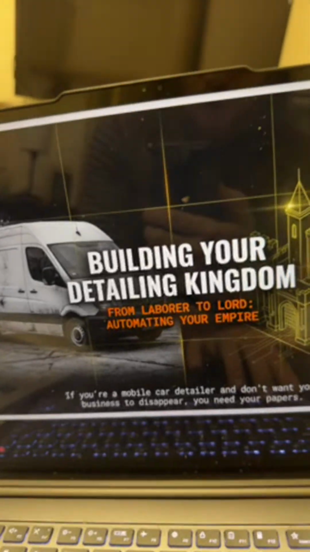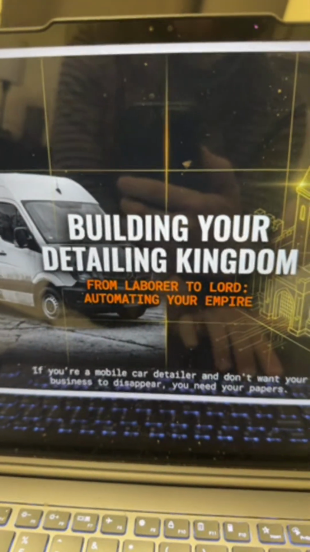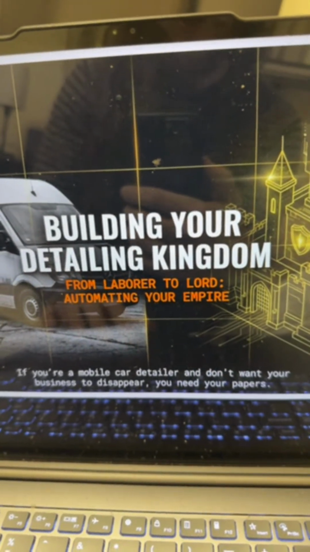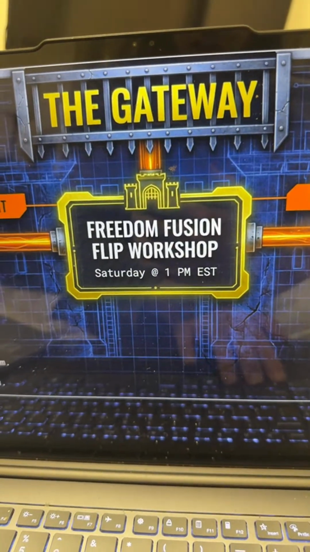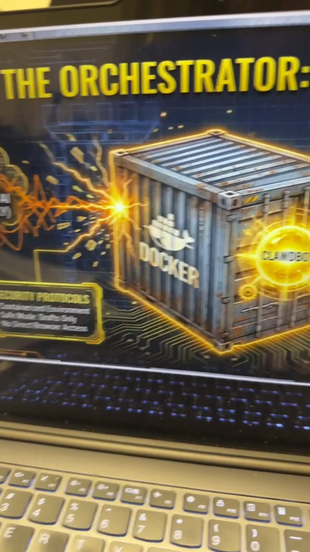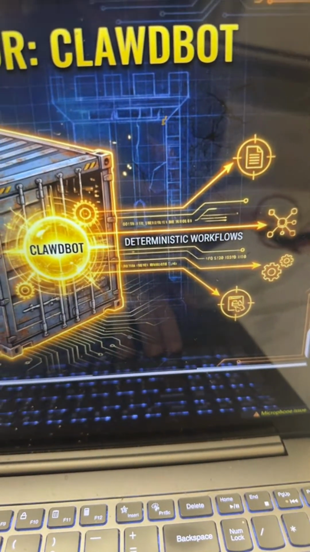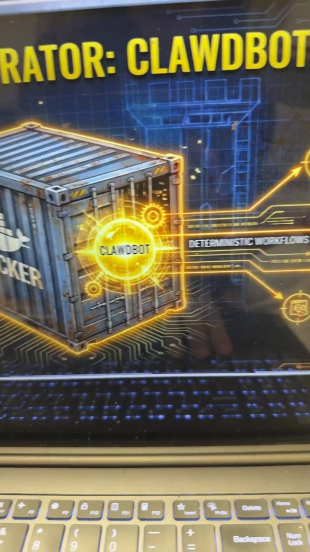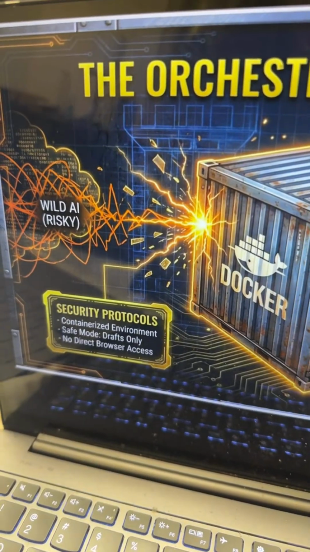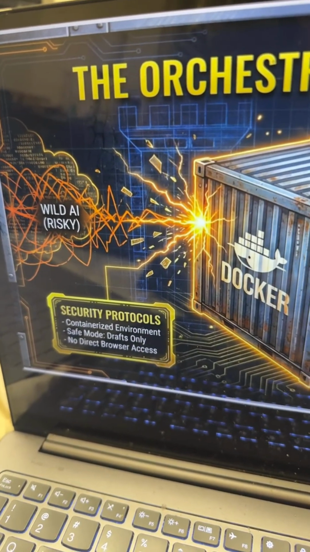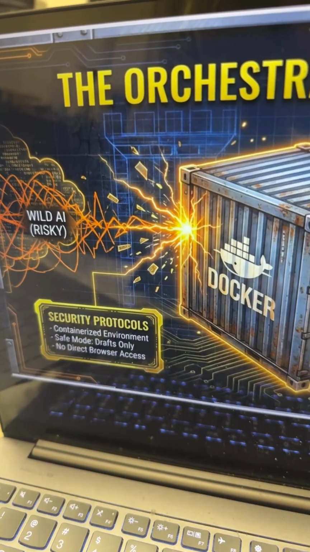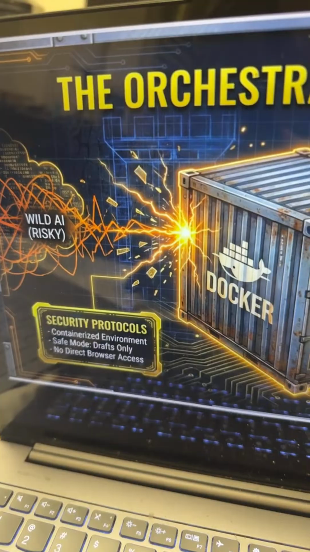Now, guys, as I showed you earlier, this is building your feudal kingdom, detailing feudal kingdom from labor to lord, automating your empire. If you want to learn more about it, take a look at my other workshops that I already published, and you're going to see more about the Clawdbot and deterministic workflows and what it all means, and the security protocols: wild and risky, containerized environment makes it safer, drafts only, no direct browser access. Those are the Clawdbot guardrails that we want to set up.